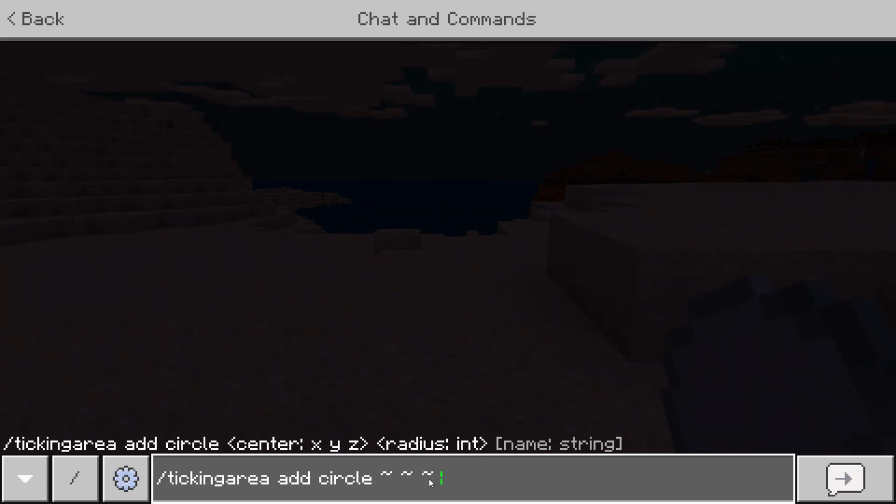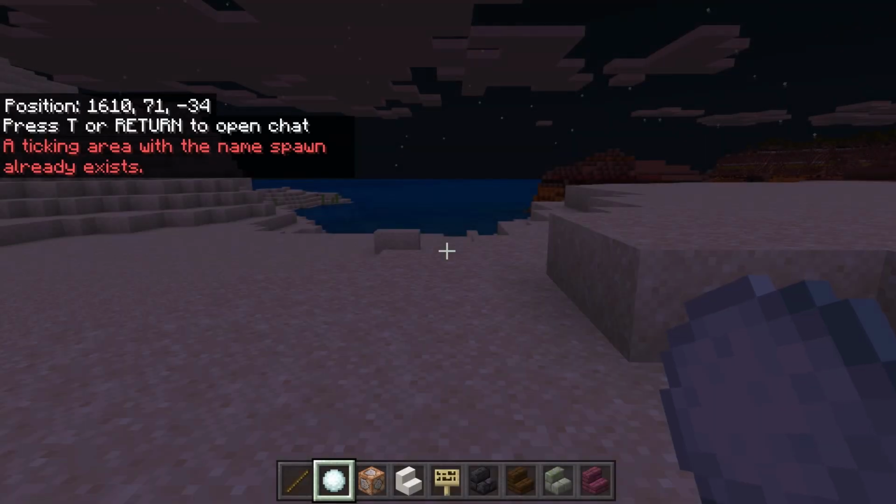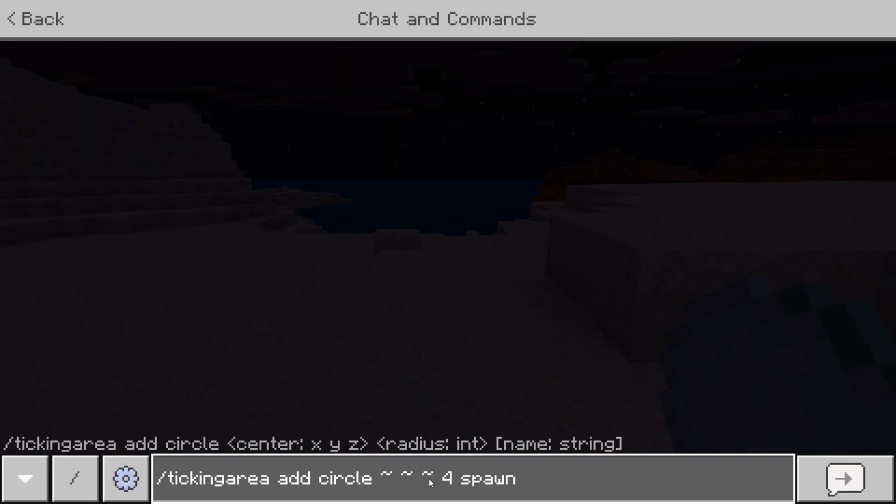However, I'm going to do it right here, and what we're going to do is 4, so you can have up to 4 chunks tick radius around you. So we're going to do the maximum there, and then you can call it, I'm just going to call it spawn. Fortunately, if you do have one, it's going to come up with that message. So if I just do another one, I'll do spawns.